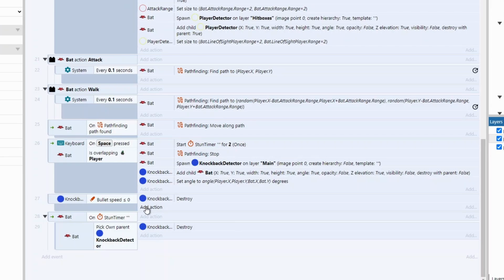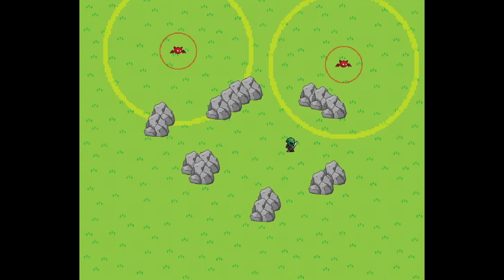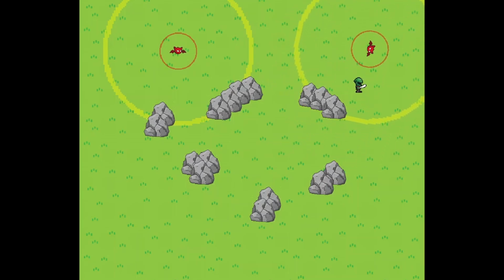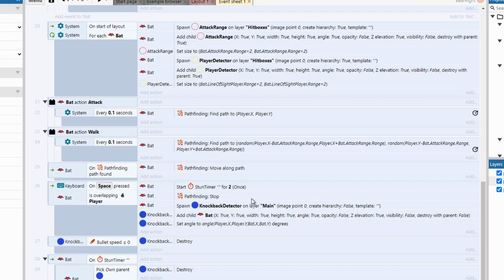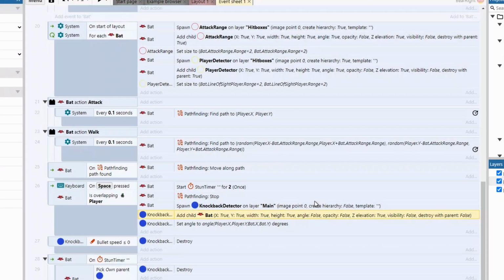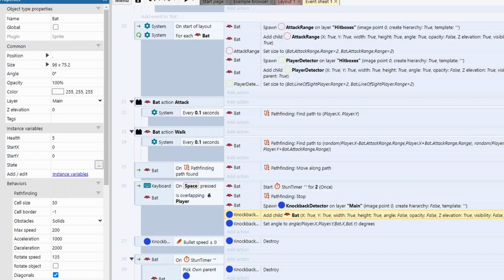So let's do a test because there's a lot of code we've just added, so we definitely want to make sure it works before we continue. So I'm going to move into the bat's range, and once I hit space and it's overlapping, it's going to get knocked back. Now you can see the bat does this weird thing where it goes upside down still. Now this can be for 2 different reasons. The first one is when you've set it as a child, we've not unticked the angle, which is what I forgot to do, so I'm going to untick it, but that's fine. The other reason might be on the back code, you've still got rotate object for pathfinding. It's more likely to be this one.